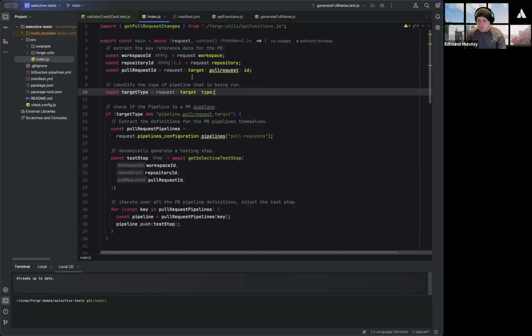To determine what type of pipeline is being run, we have this target property inside the pipeline configuration. And inside the target property, there is a type value. So we're just calling this a target type. Now, this could be a bunch of different things, and all the different versions of this are available in the Bitbucket Cloud Dynamic Pipelines reference docs, which we'll throw in the chat in a little while.